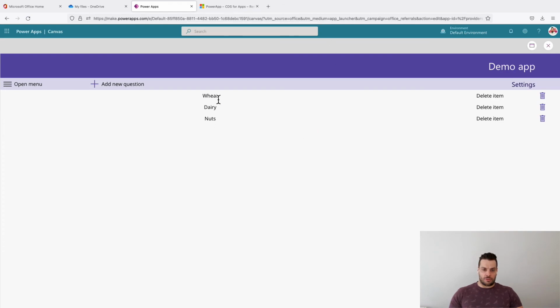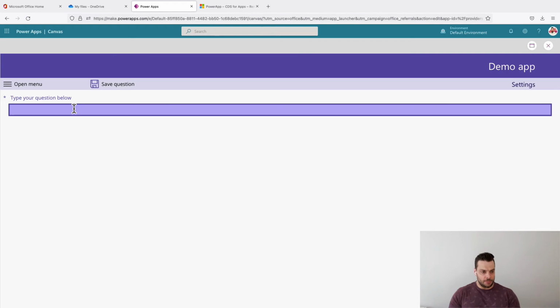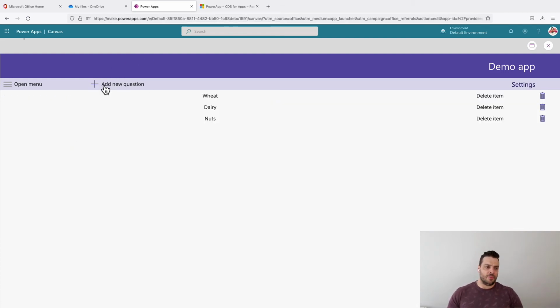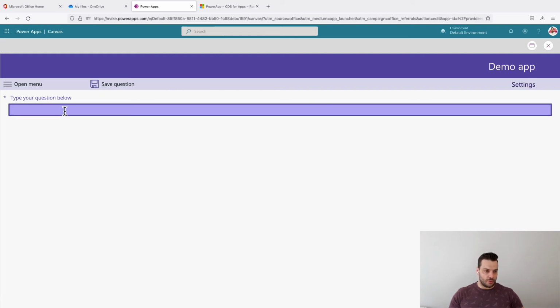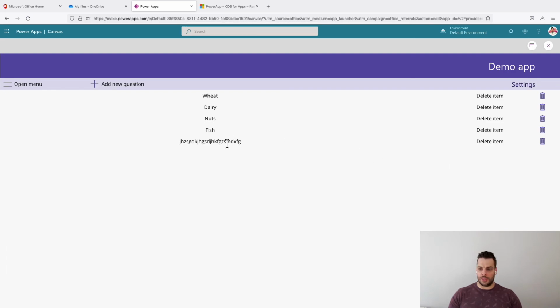Little marching ants across the top, and we've got wheat, dairy, nuts. It was fish. So if I want to add fish in, you can tell we're near the end. Fish. There we go. So now we've got 4 items on there. And that's just a really nice way of doing it. We can put another one on there. And let's say we did that and we put that in and we said, oh, there we go. There's all of our questions. Actually, I don't like that one. Delete. Are you sure? Yes, I am.